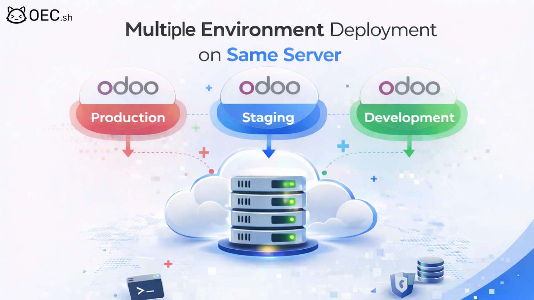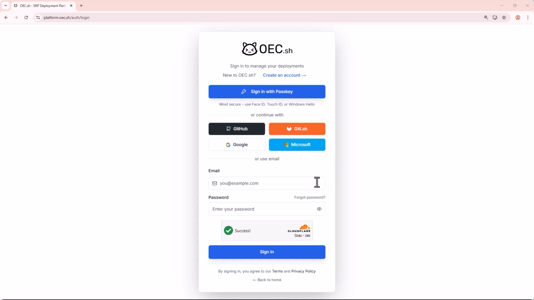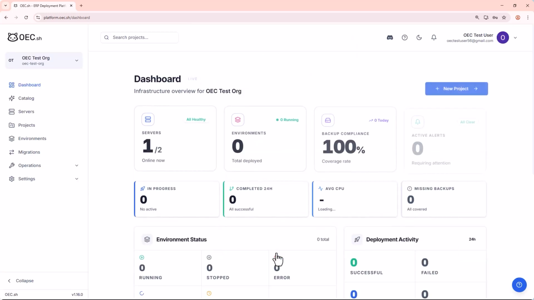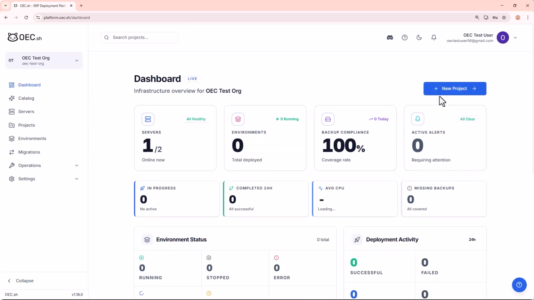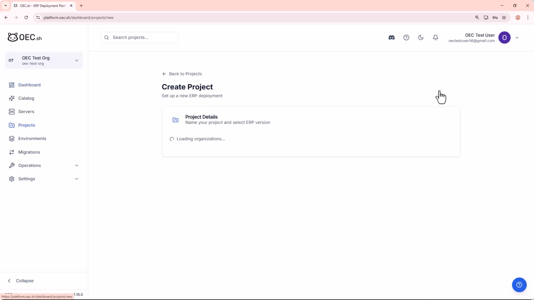Let's deploy your multiple Odoo environments on the same server using OEC.sh. First of all, log in with your OEC.sh account using email and password. Then click on New Project and create Project first.